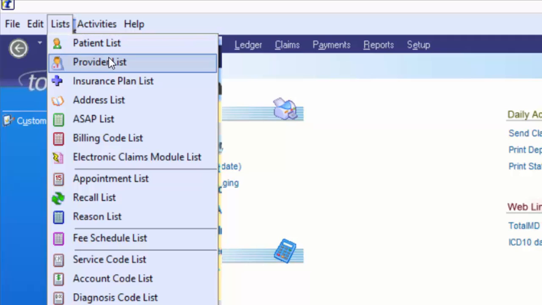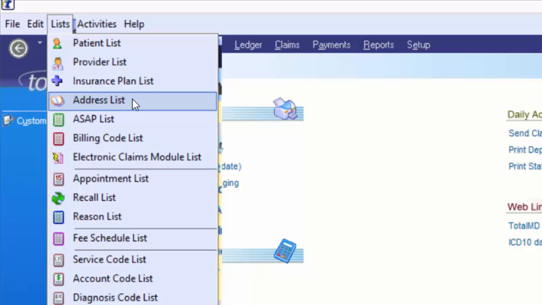Provider List is a master list of all of your providers entered into the system. The Insurance Plan List, you can directly add new plans to this, or you can do it from within the patient's file. The Address List is essentially a digital Rolodex for pharmacies, for referring providers, or providers that you might refer out to, and essentially anyone who's not a patient. Also under the address list, that's where you're going to place your facility information for other facilities you might perform treatment at.